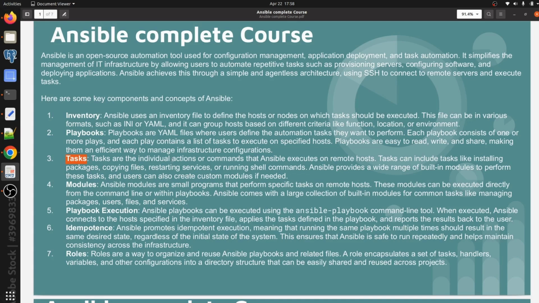So tasks are individual actions or commands that Ansible executes on the remote host. Tasks can include installing packages, copying files, restarting services, or running shell commands. Ansible provides a wide range of built-in modules to perform these tasks, and users can also create custom modules if needed.